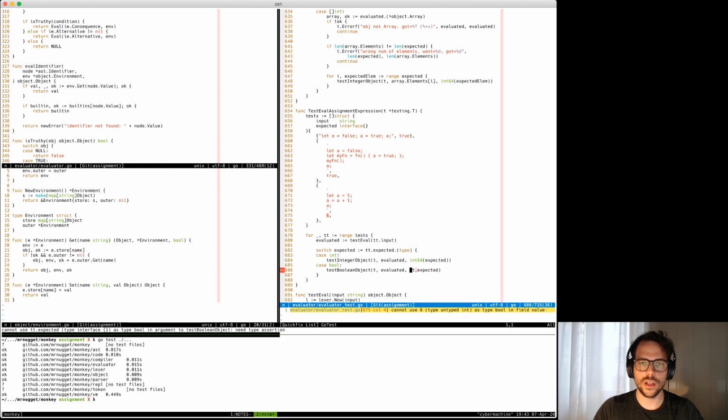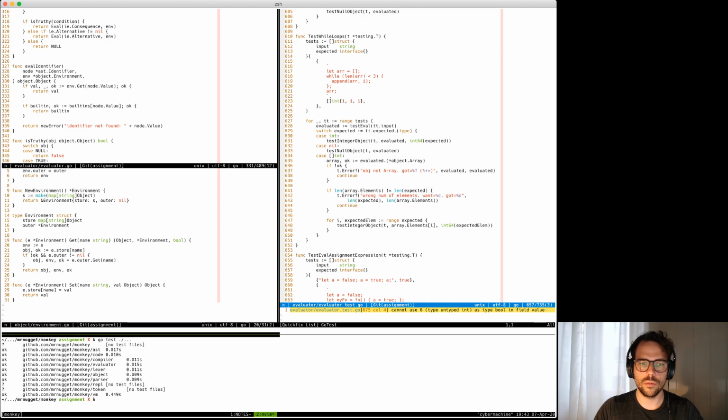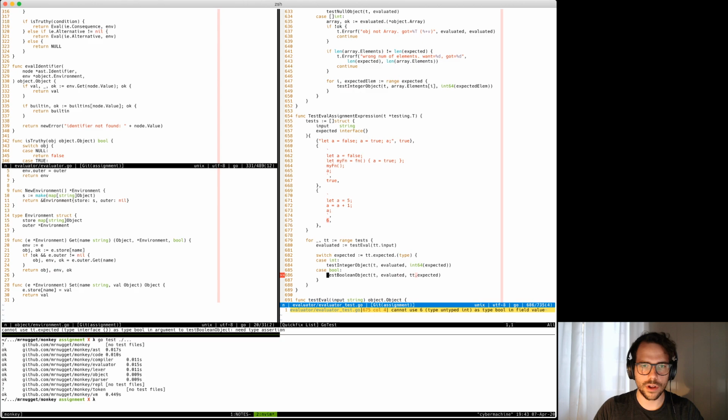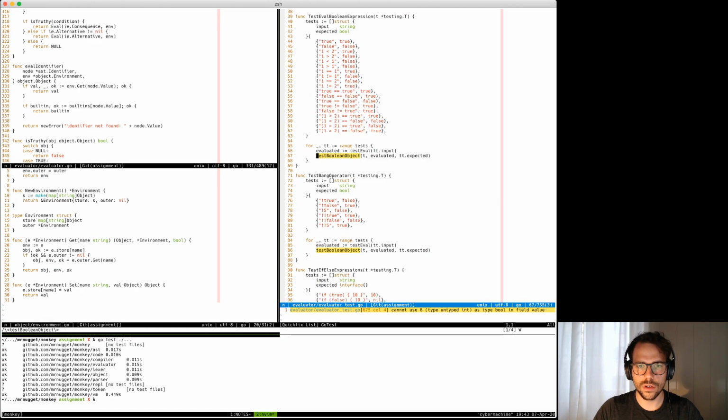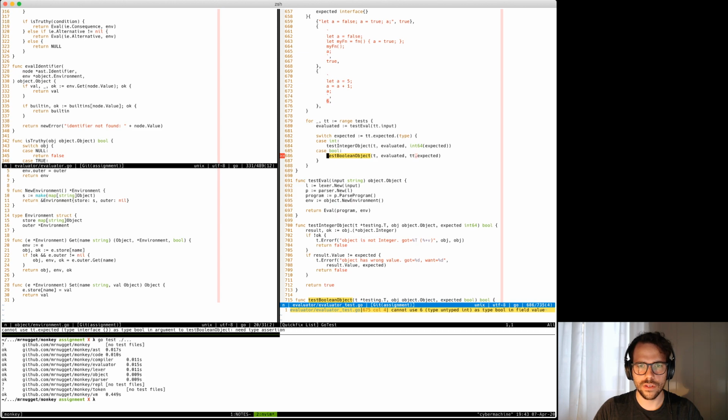Yep, let's see. I need to change this test. I bet I can copy something from somewhere. Test bool. No, this is the first instance where I do this. Does this work? I bet it doesn't, right? I need to probably cast it. I need type assertion, that's right.